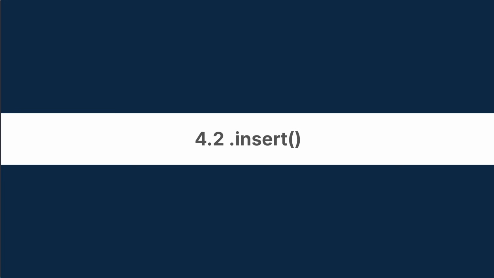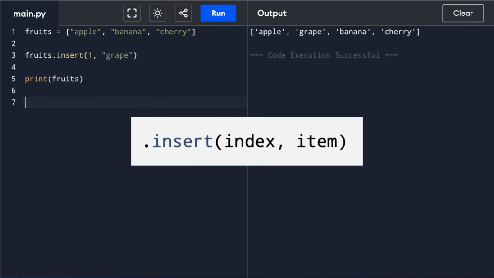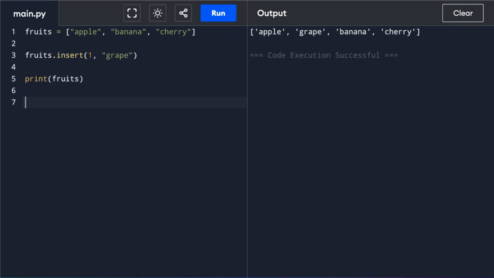Second, insert method. If you want to put an item anywhere, not just at the end, use insert. Insert adds an item at a specific index position. Example. It's trying to add a grape at index 1 by using insert. Let's look at the output. Grape is added at index 1 between apple and banana.